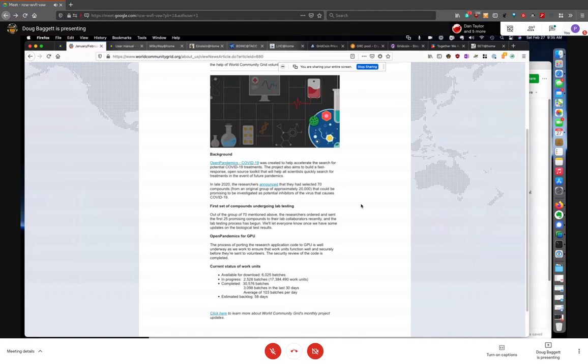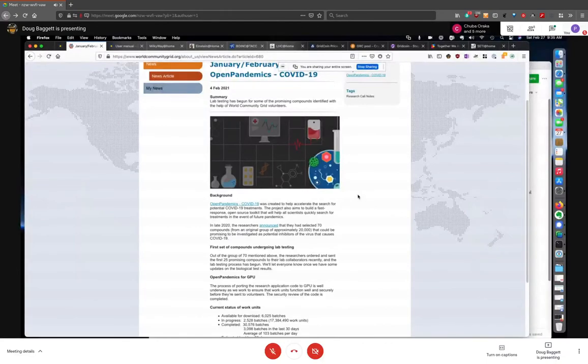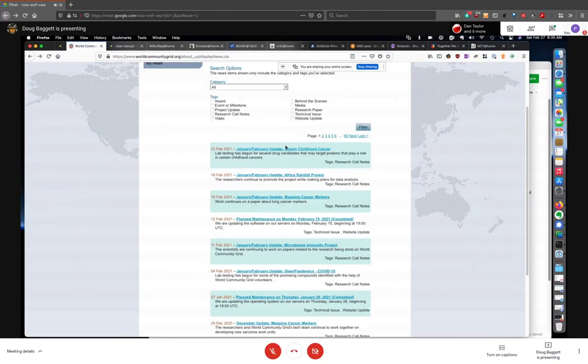This particular project does it every single month, so it kind of tells you. In this one, they've said that in late 2020, researchers announced they had selected 70 compounds that could be promising to be investigated as potential inhibitors of the virus. And Open Pandemics, the COVID-19 app, is what identified those 70 compounds. So you actually can see that your work actually helped a little bit.